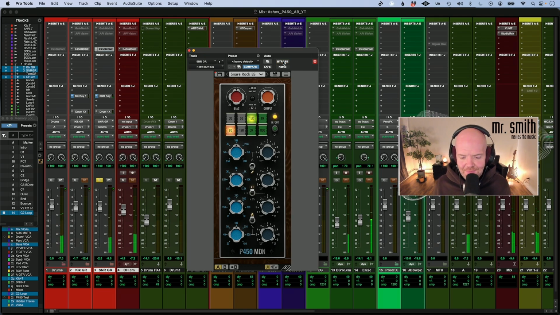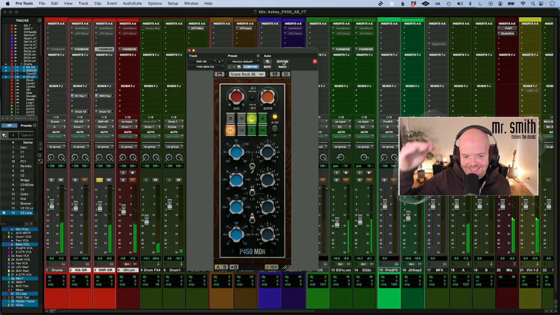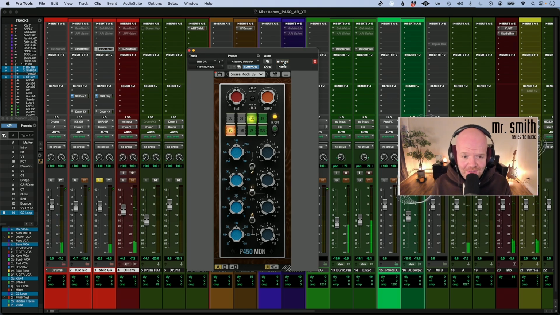Cleans it up. Whole image stretches top to bottom. Spectrum stretches. There's a lot of hi-hat in this snare. And even though we're boosting a bunch of 10K, it's still really, really pleasant. Nothing harsh about it. It's not getting abrasive at all.